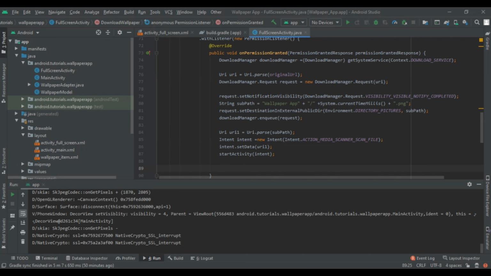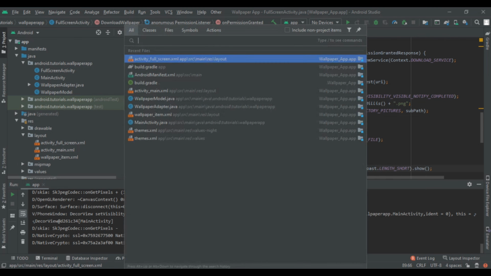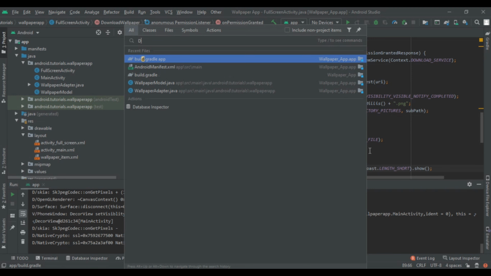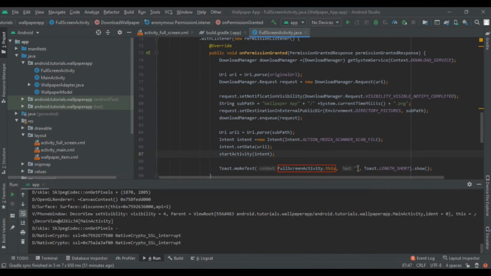To see some change, so that the user can understand, basically if the user gets notified then it is okay, but let's show a toast to the user. So create a toast, and then in the text you have to write download or whatever you want. So downloading wallpaper started. So this toast is created.